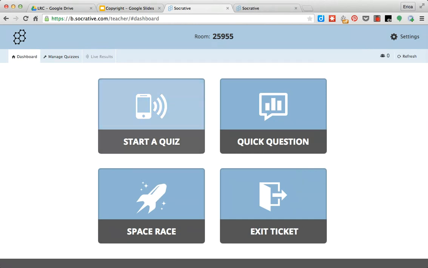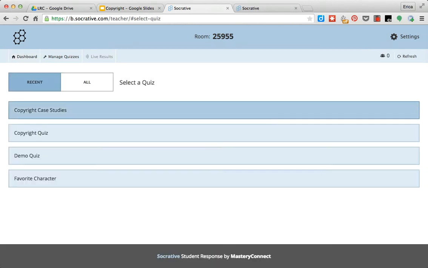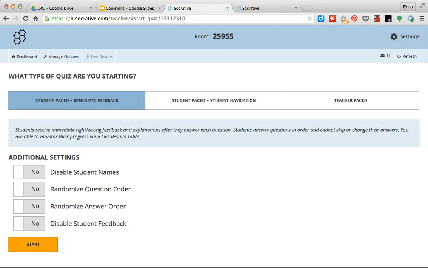I made a second quiz on Socrative, and that quiz was just about copyright in general. I wanted this one to be student-paced, so the students went through it individually on their own on their Chromebooks, and they moved through each of the questions. There's a feature here that you can allow student feedback or disable it. When you're making a quiz, you can basically have an explanation of why the right answer was the right answer. After they pick the answer, they can see what the right answer was, and they get immediate feedback that way and can clear up any misconceptions that they have.